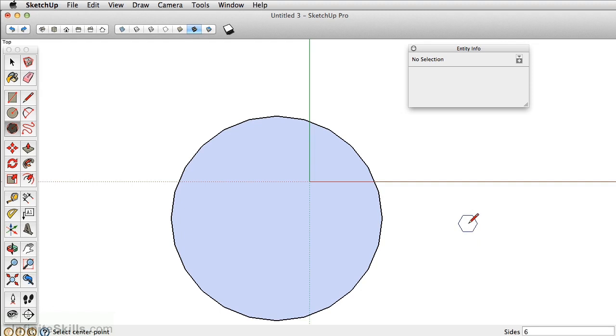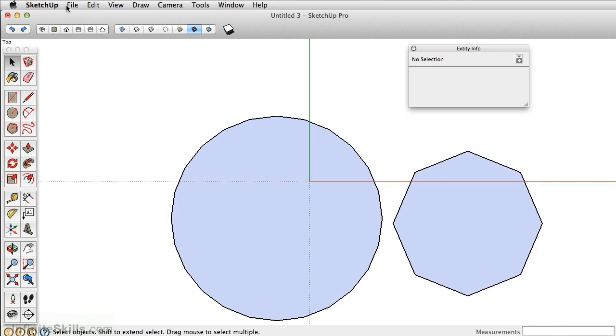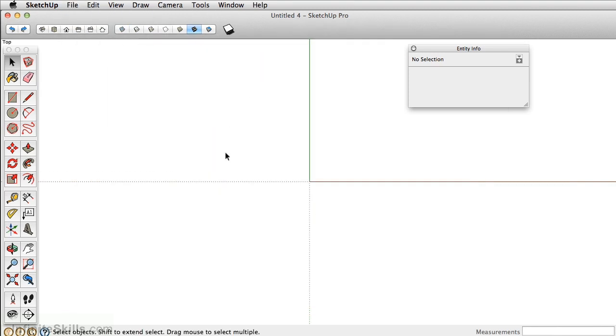The default is hexagon. So let's say I want an octagon. I can just type in 8, press enter. And again, it's a 2-click process. So the first click sets the origin point and the second click determines the radius. Just gonna start a new document just to clean up the space as well.